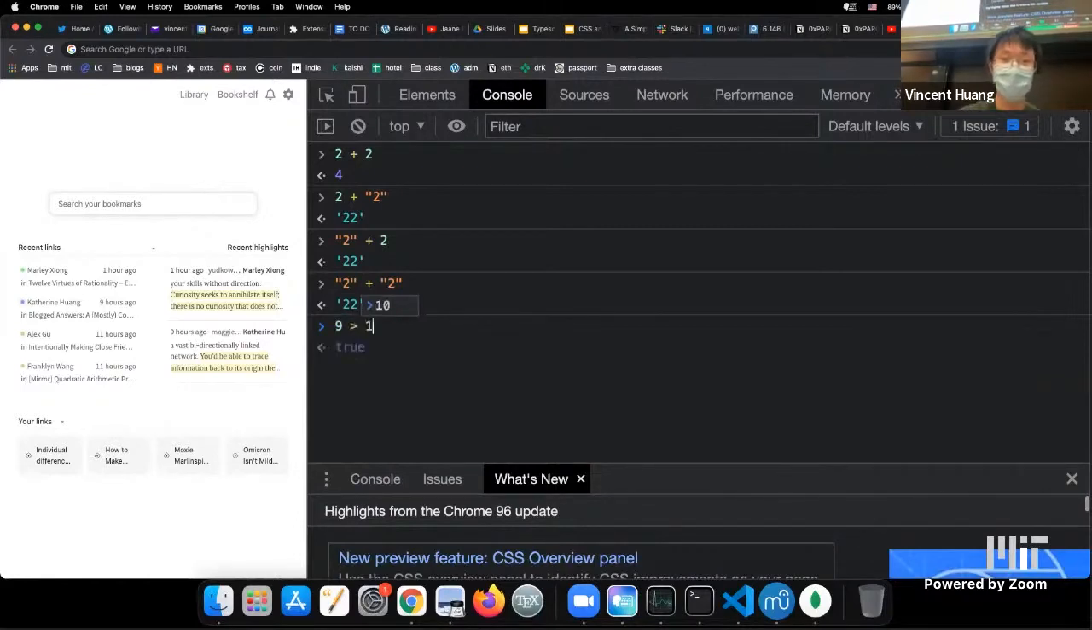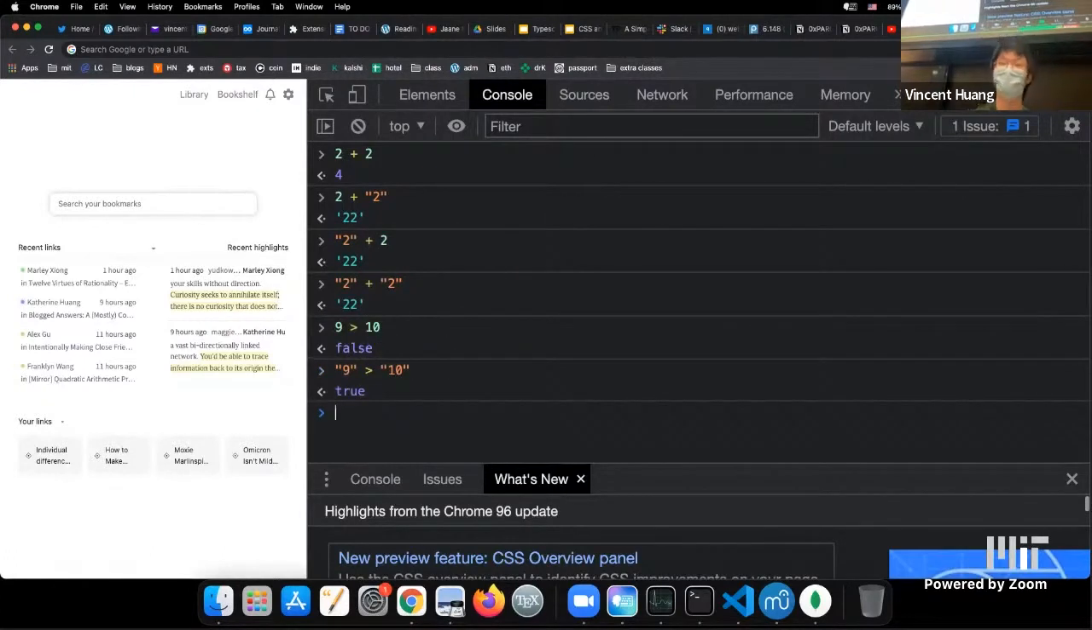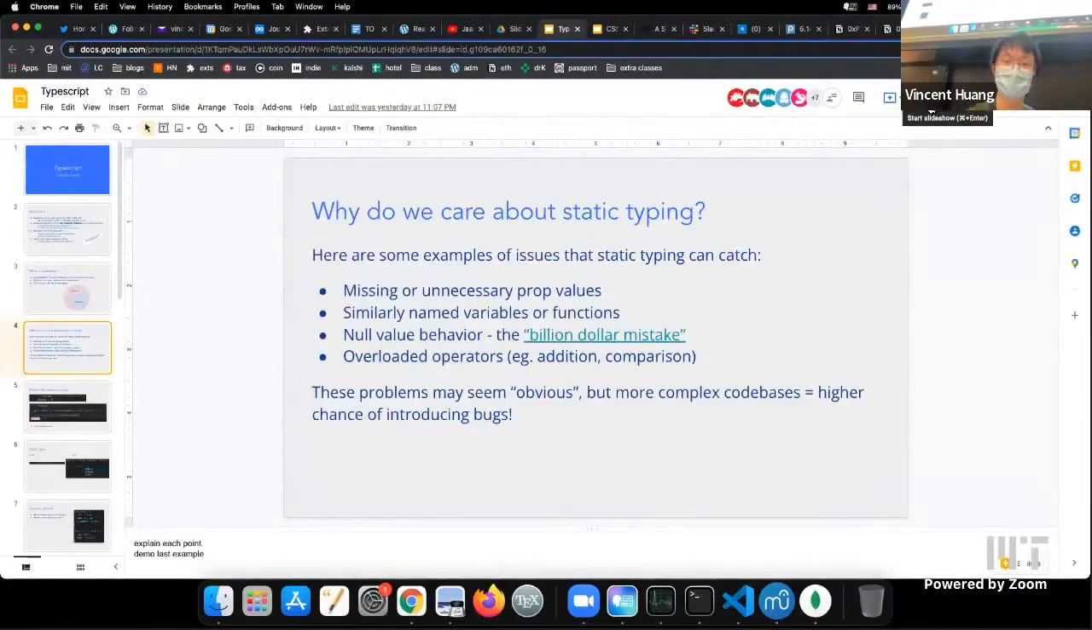Here's another example that I ran into actually when I was making my own app once. So if I compare 9 and 10, this should be false, right? Because 9 is less than 10. But if I have string 9 compared with string 10, this will be true. And so this is really annoying. Basically, what it means is that if you don't actually know the type of each of your variables, you can have really unexpected behavior and your program won't crash. All right, so that's a problem.